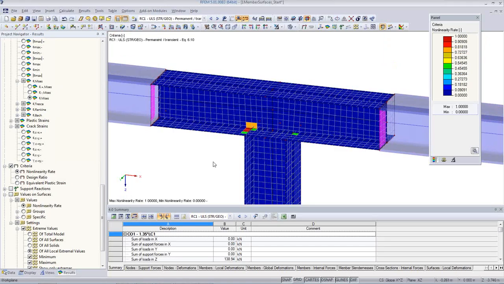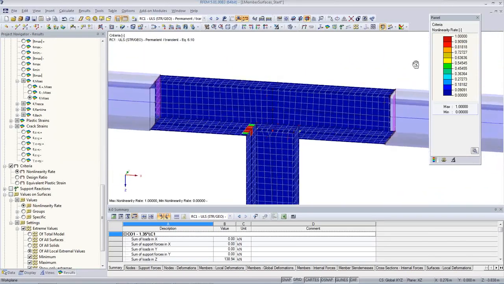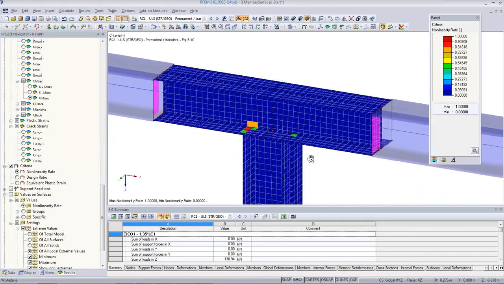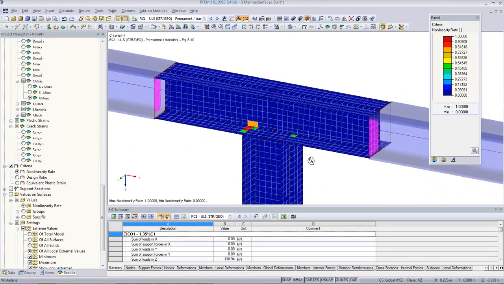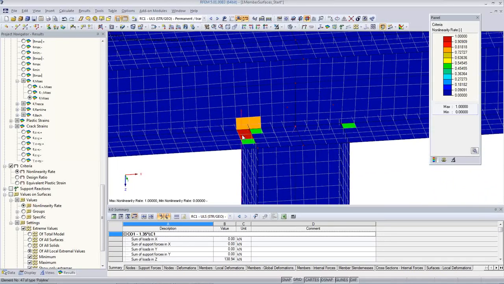I want to see the elements that use a non-linearity, that are plastifying, so I can show this also by this criterion. If you want to have even more condensed results at the points of interest, you can create a mesh refinement and condense the results even more there.